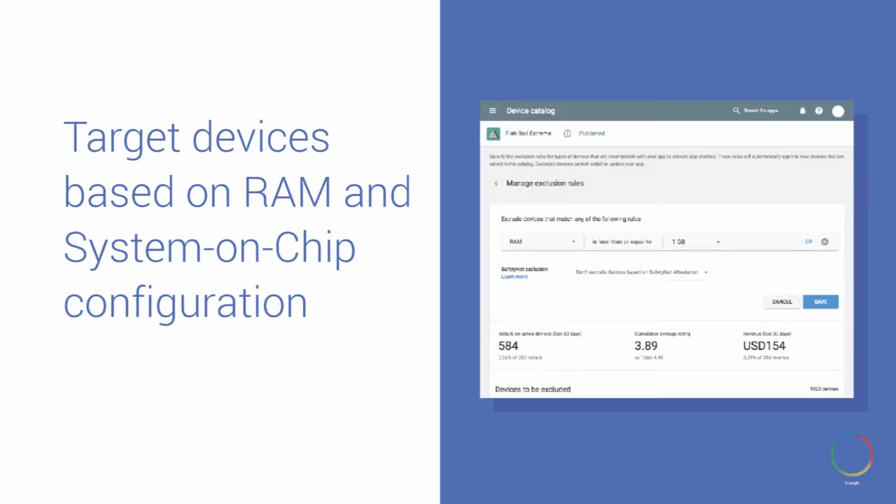And finally, you can now set device exclusion rules. This allows you to exclude your app from devices based on key performance indicators. For example, if you're building a rich, full-featured game, you could use these rules to target devices with over 1 gigabyte of RAM. You could also set a rule to exclude all devices with a particular system on chip, which you might do, for example, if you discover a bug on that chip and you want to exclude it from your deployment until you fix the bug and roll out a release.